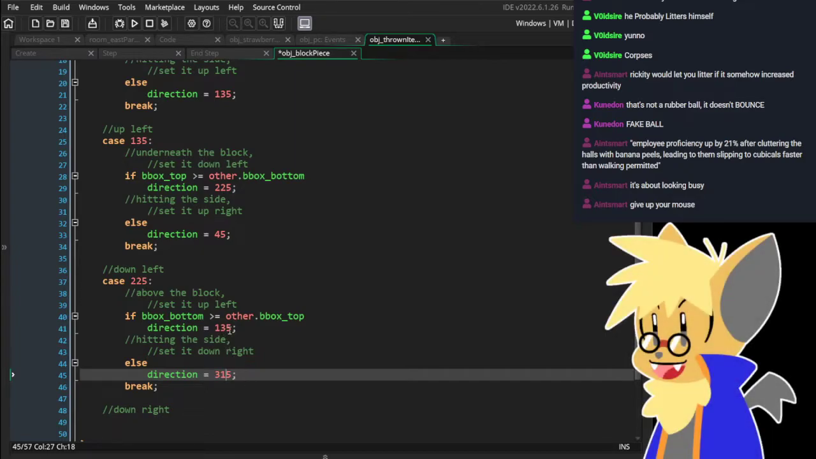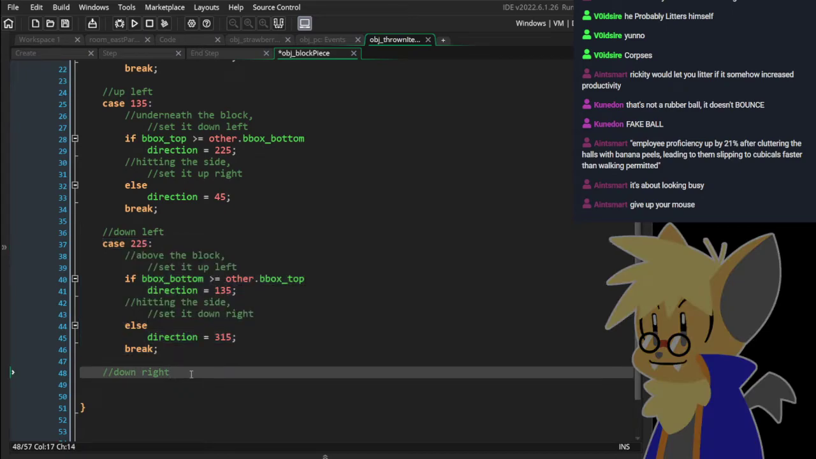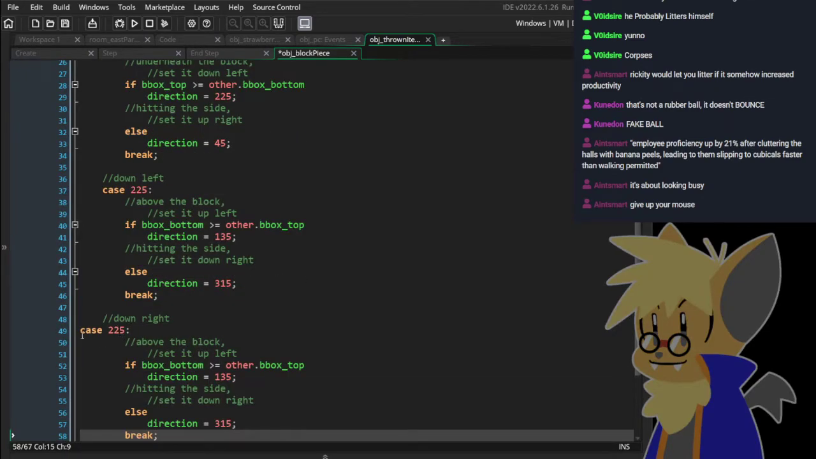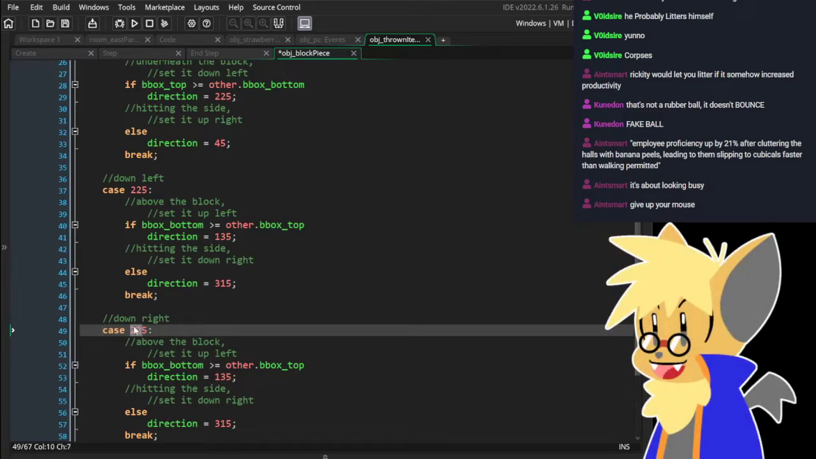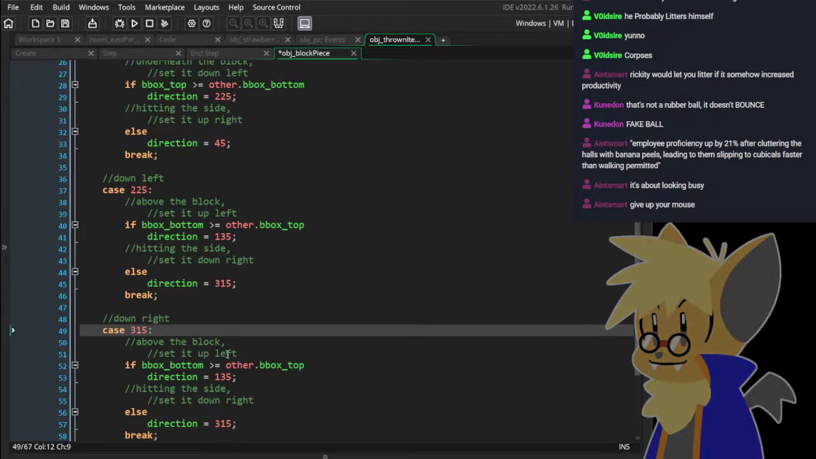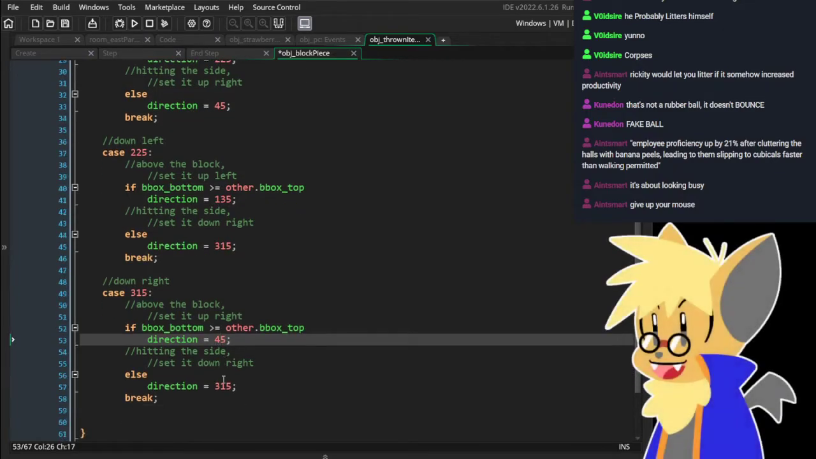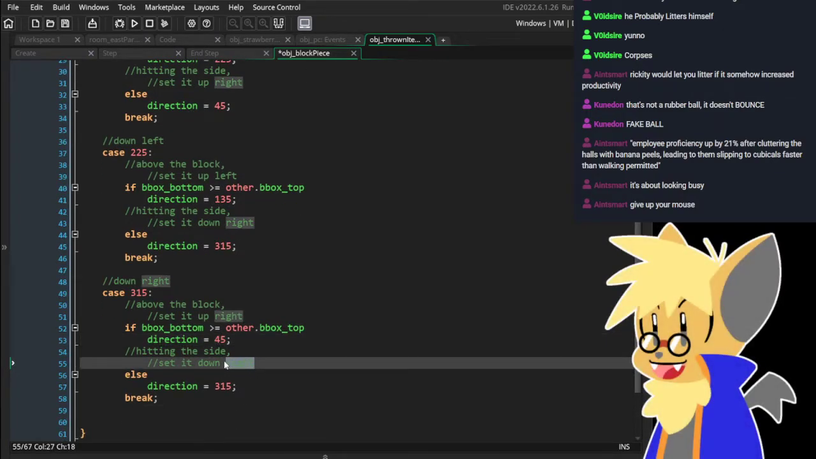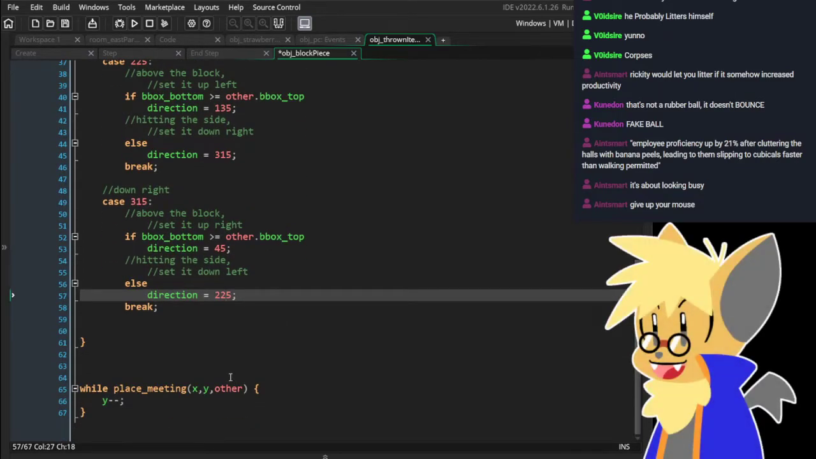Wait, did I do this right? All right, 90 plus 45. Yeah, that's 135. This is 315. Yep, okay. All right, so down right, that's going to be 315. Set it up right, just 45. If it's at the side, then it's going down left, which is going to be 225. All right, I think that is fine.